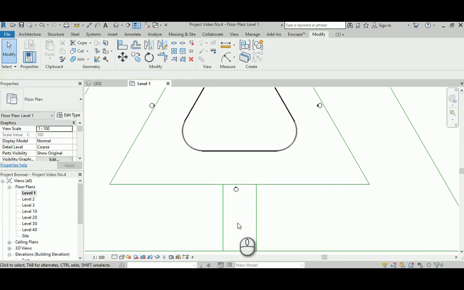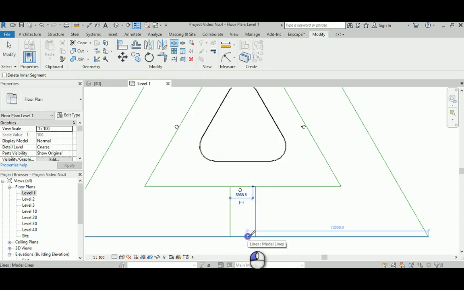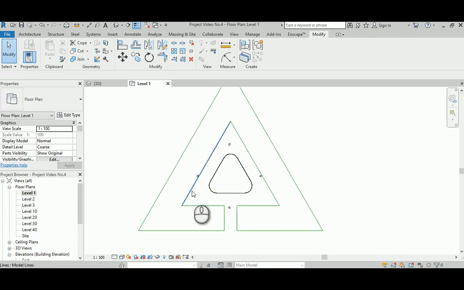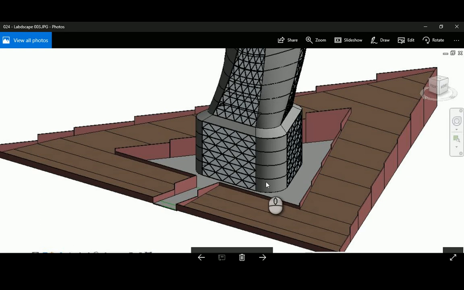Remove the midline and then just split. So that's technically it. That's what we really want to do. That's the model line for our landscape, and we need to achieve this object.